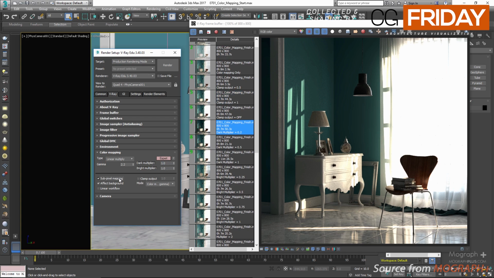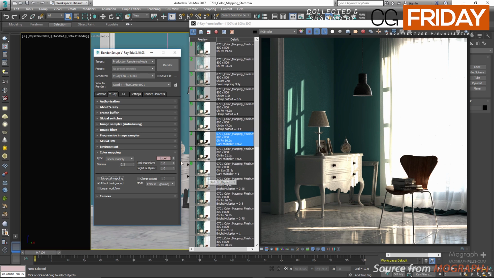Next we have gamma, and if I quote V-Ray's guide, it controls the gamma correction for the output image regardless of the color mapping mode. For example, to correct the image for a 2.2 gamma display, set this parameter to 2.2. Subpixel mapping specifies where the color mapping is going to be applied, whether at the pixel level or, if you enable subpixel mapping, at the subpixel level, and to get more correct results, it's recommended to have this option off.